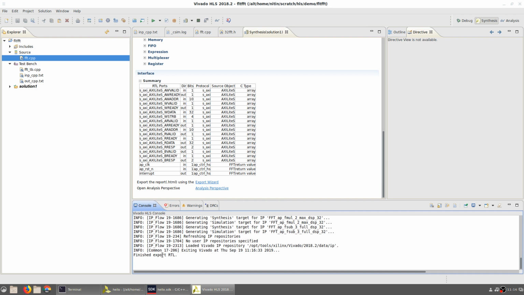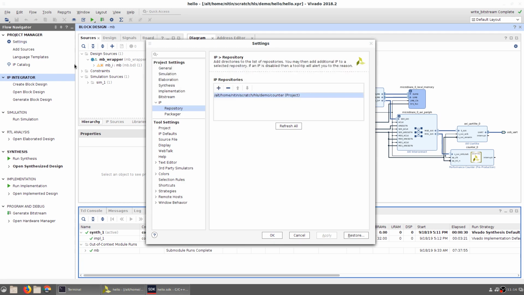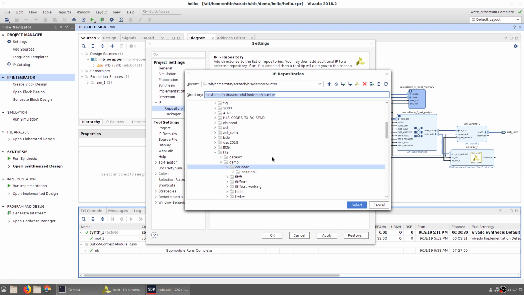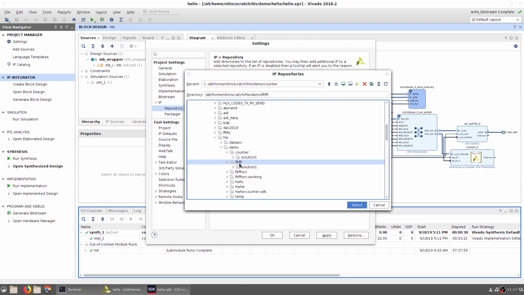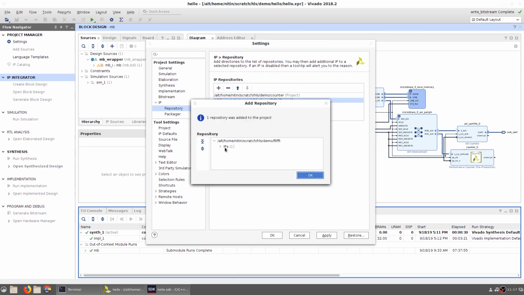And once the RTL has completed export, we can close Vivado HLS and go back to Vivado to import the IP. Now we are back in Vivado. Once again, similar to what we did in the case of the performance counter, we first need to change the IP repository and add the repository where we had created the FFT. Choose the folder where you ran the Vivado HLS project. It identifies one IP over there. We can click OK.